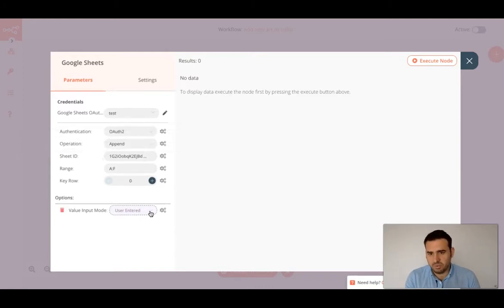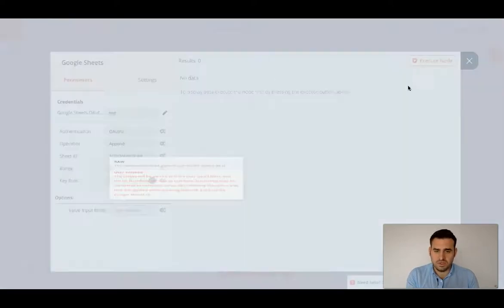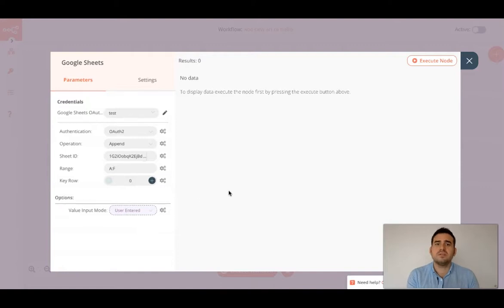And this is very important. You have to go to value input mode. You have two options. You have raw or user entered. So select user entered and boom, you're done. So now let's run everything and let's see it in action.